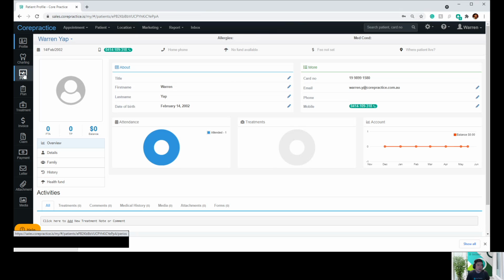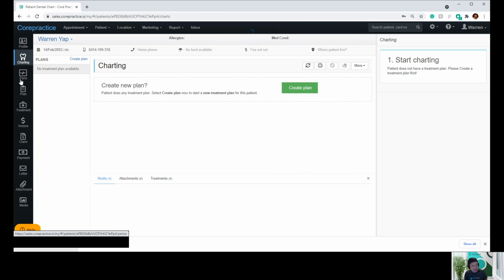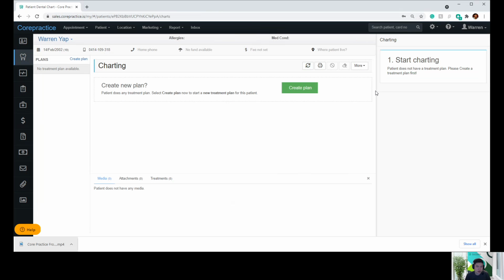So we've got our charting, our perio chart, our treatment plan. And then we've got the little treatment box, which is where you'll do all your billing. And that's part of the front desk training as well, where all of your invoices, your claim data, and your payment data will go as well. And I'll be showing you how to do all your letters, do attachments, as well as operate all of your different media integrations. So let's start off with charting here. You can see there's always going to be a guide here for you on the very right-hand side. So first of all, we need to create a plan.